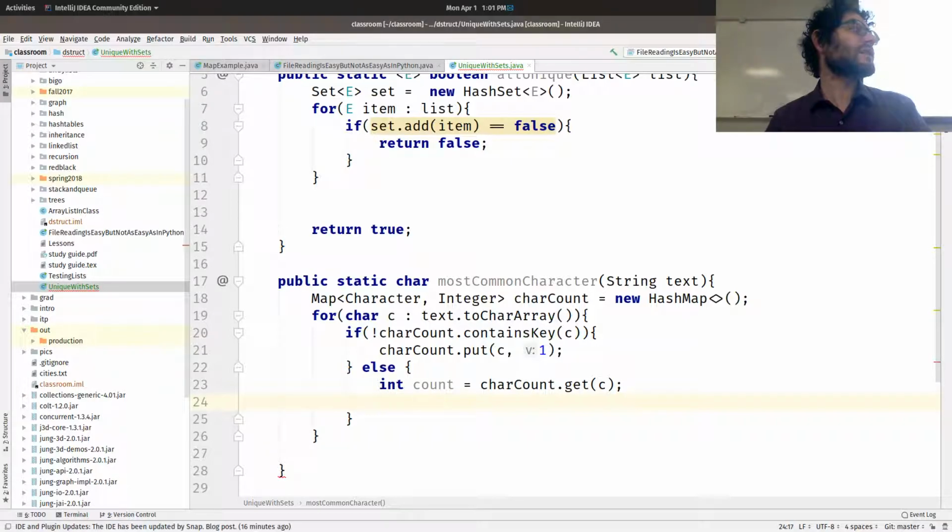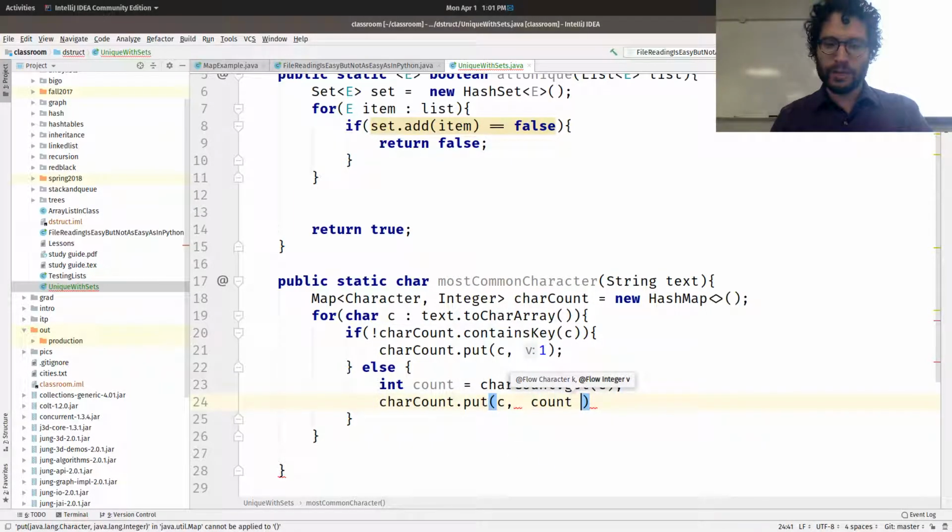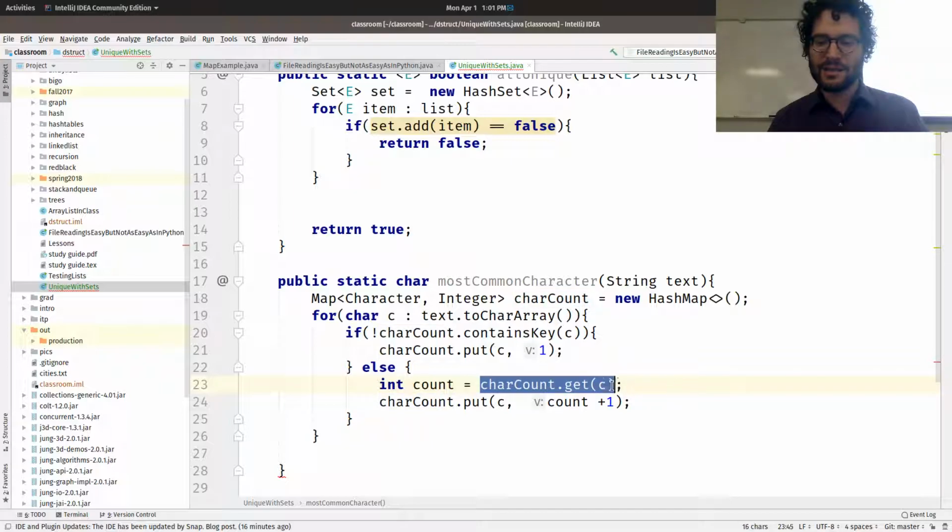The next thing I'm going to do is, well, I've seen it one more time, so I'll do character count dot put C and count plus 1. All I've done is retrieve the value that was in there, add 1 to it, and put it back in. So that's all I have to do to keep track of all the characters. I don't do character count dot get dot plus plus because that wouldn't change the thing in there. Instead, I get it, I increment it by 1, and there's nothing stopping me from putting this inside here, except for readability's sake.